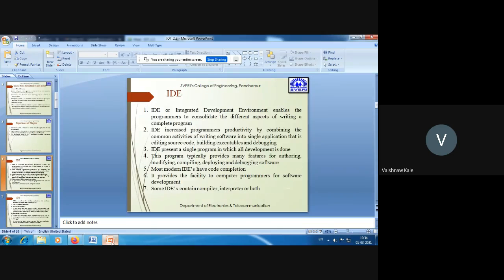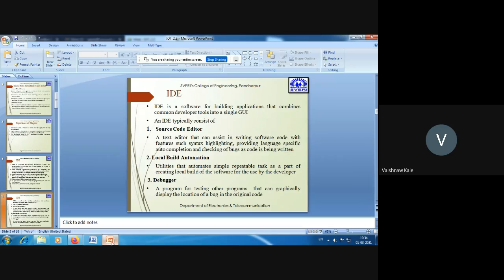So here we are. An IDE is nothing but an integrated development environment that enables programmers to consolidate different aspects of writing a complete program. IDEs present a single program in which all development is done. Some IDEs contain compilers, interpreters, or both. It has three parts: source code editor, local build automation, and debugger.